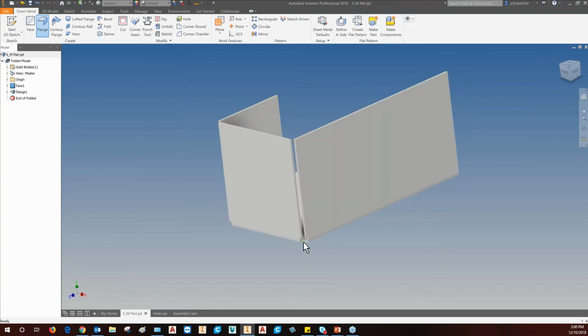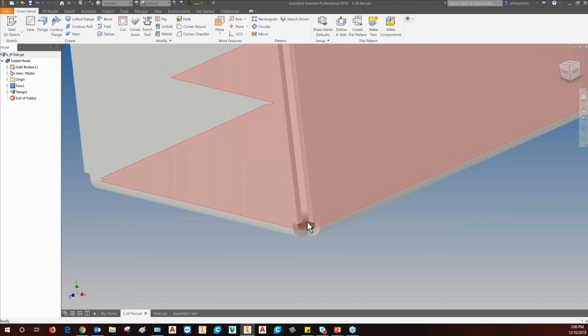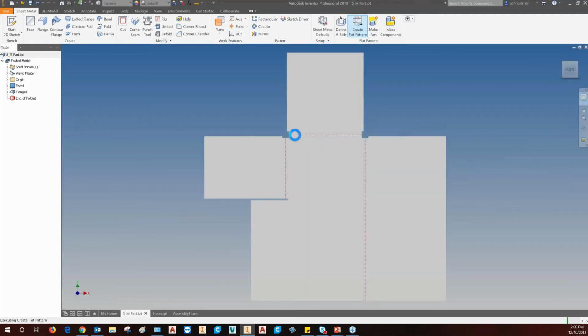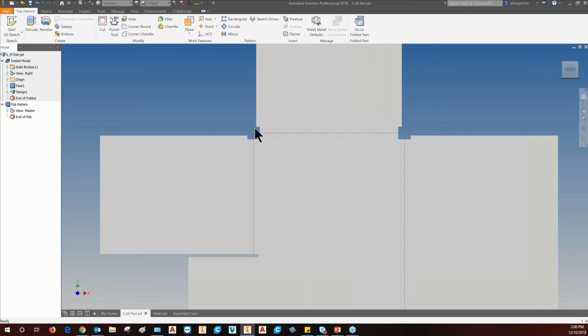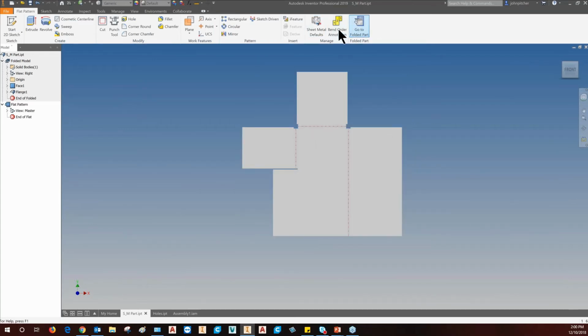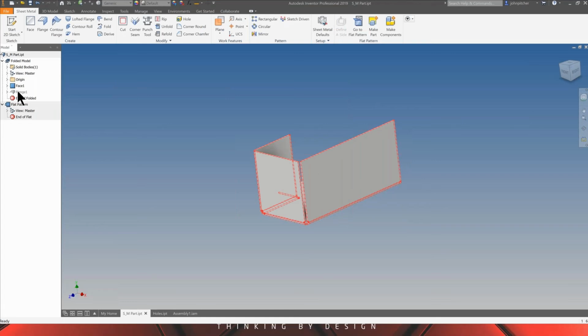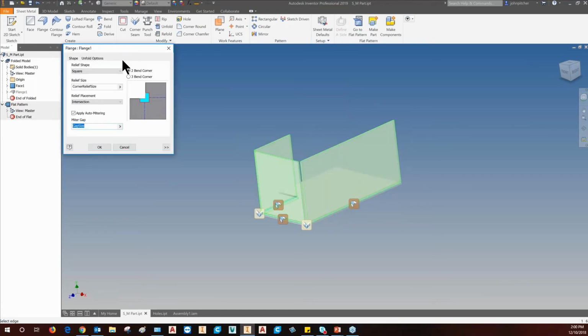So we'd end up with a little notched out corner. Maybe if I flip over to the flat pattern, you'll see that a little better. So you can see there we've got a square cutout in that instance. So let me just take you back there, and I'm going to edit that flange and go back in here.